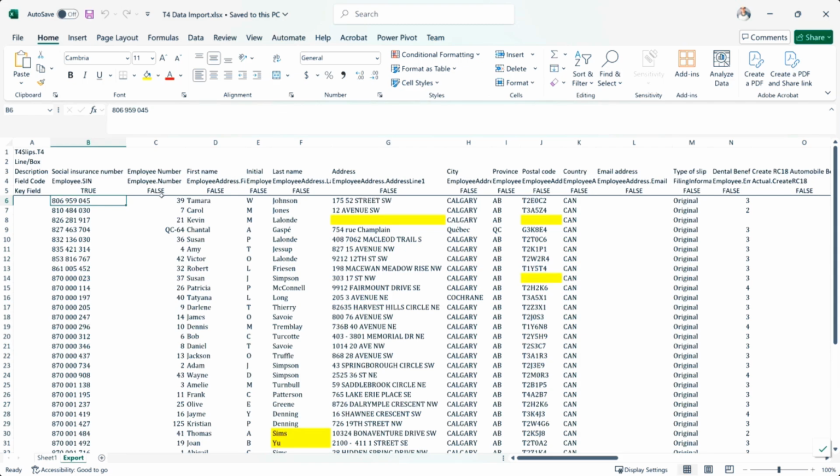Anything set to false, we'll just ignore that field for my matching. And it's best practice to try to limit that to one field that you're matching on. And typically that will be the one that is going to be unique to each taxpayer, which in this case is the SIN.